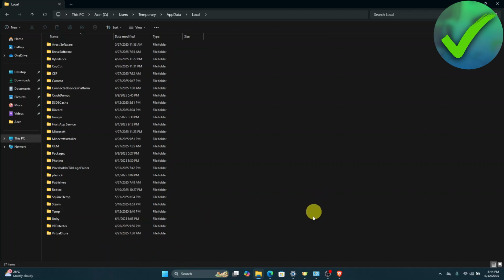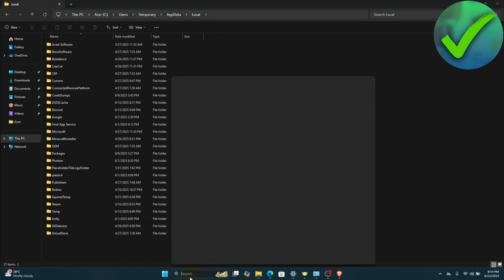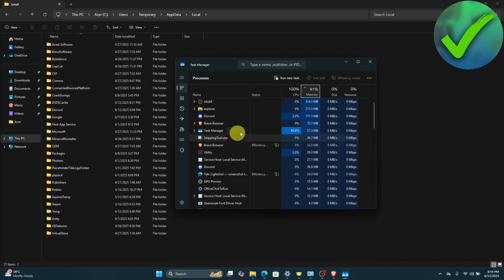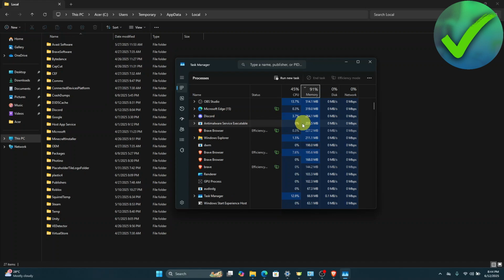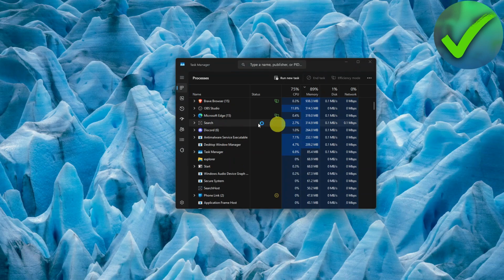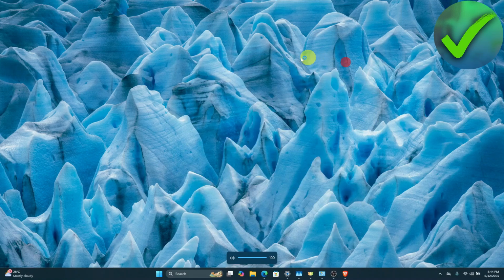And then once you delete it, go on the search bar and then search for Task Manager and then just look for the Windows Explorer. And then what we're going to do is to right click on it and then click restart. Once you click restart, that should fix your problem right there.